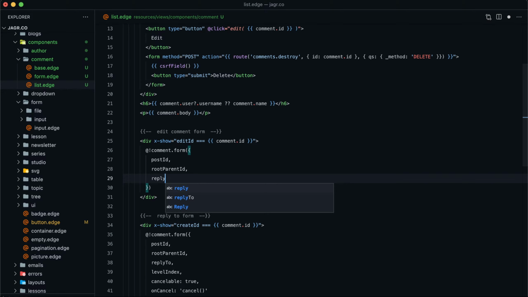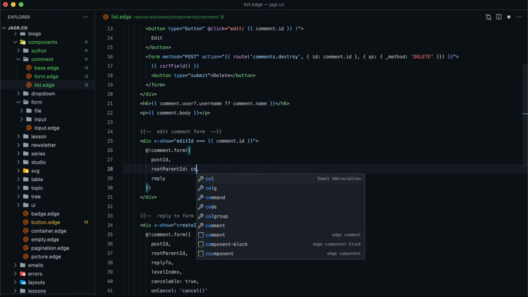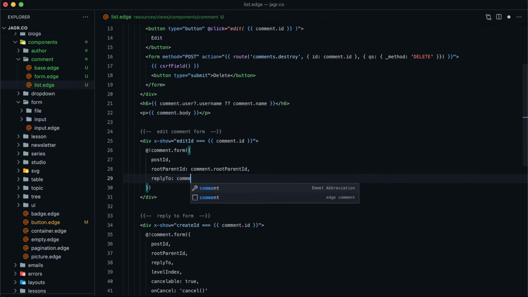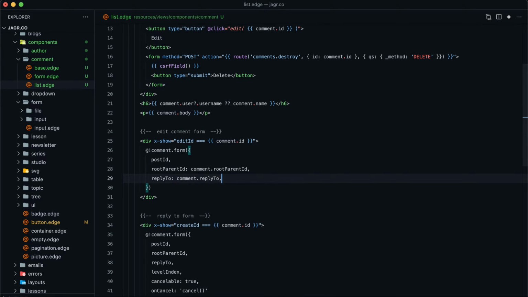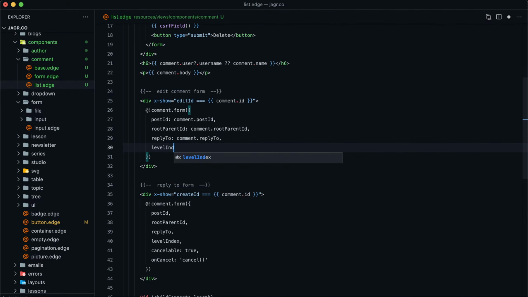I guess those would all come from the comment itself. So let's go ahead and hard code those. So that would be comment dot root parent ID, reply to comment dot reply to, post would be comment dot post ID, you won't want that to change. And then let's see, what else do we have? We have level index, that's never going to change, so we'll have comment dot level index.